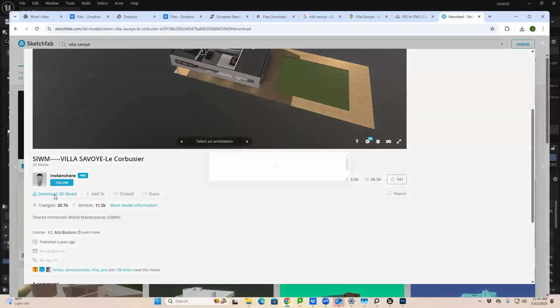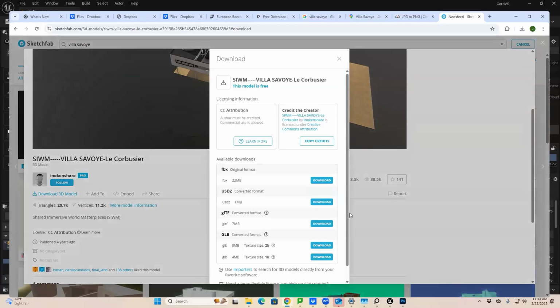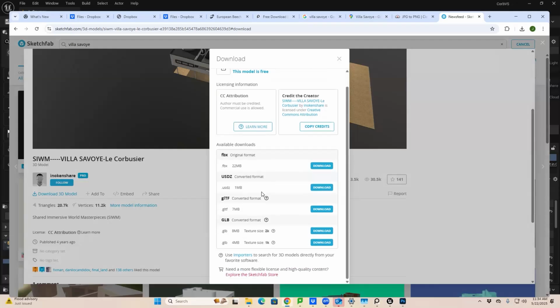So I'm going to download this model and it's going to give me some options, right? FBX used to be the only way to get models into game engines. But now you have these other platforms. GLTF is kind of like a universal file type that a lot of programs accept. So we can download the GLTF and we could download the FBX and have both.